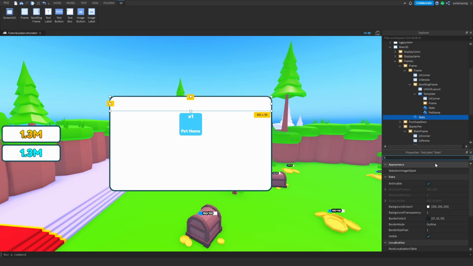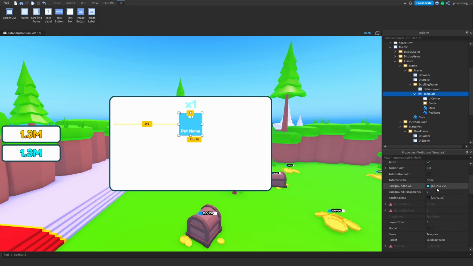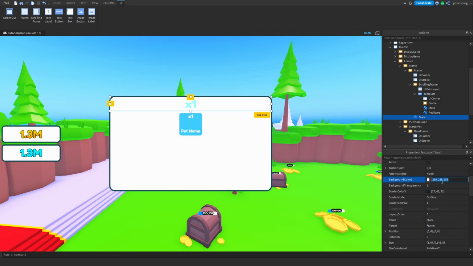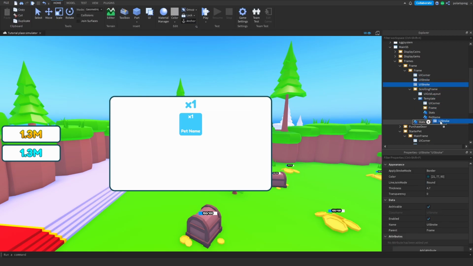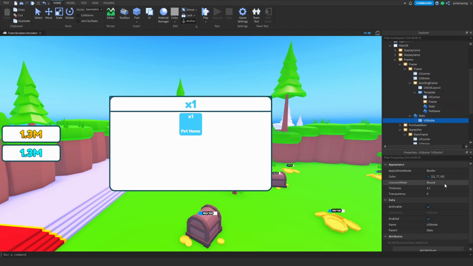And I'm going to change the text color to a nice blue. Or actually, I'm going to get that blue right here. Copy this blue, and I'm just going to put it right here in the text color. And then I'm going to give it a nice stroke. So I'm just going to get this stroke right here and put it inside of that. So like that.